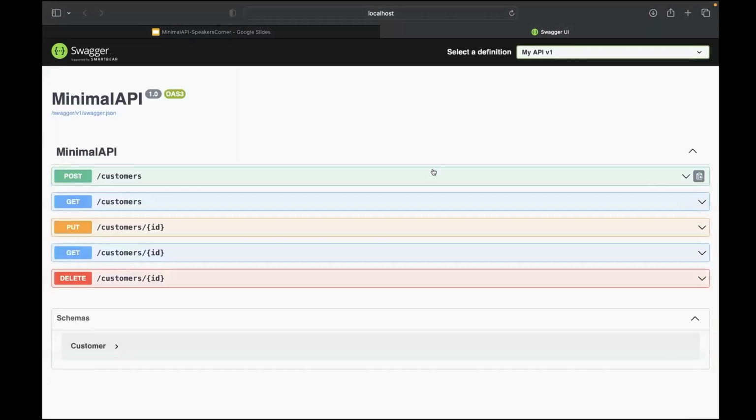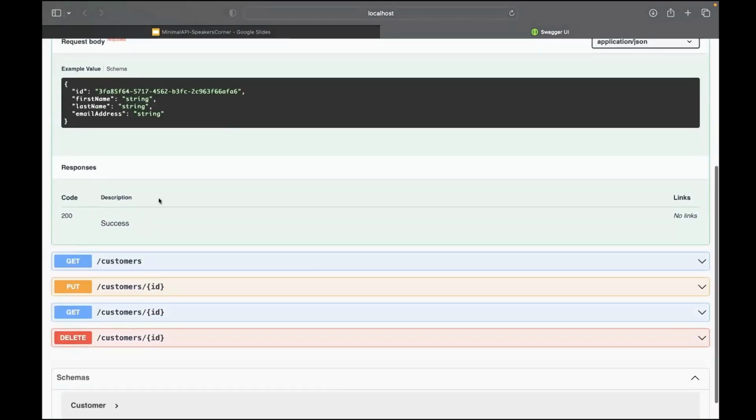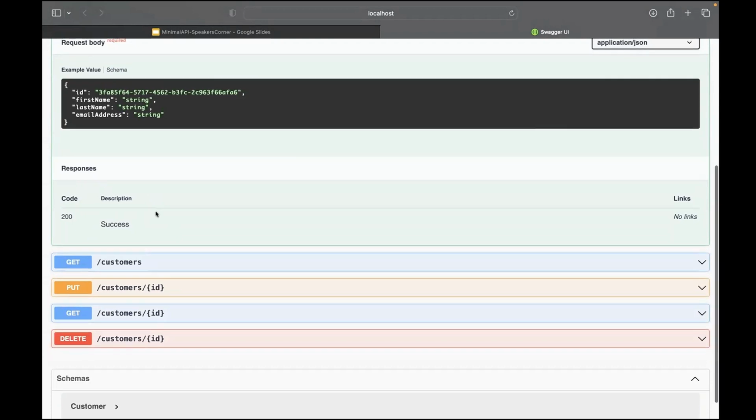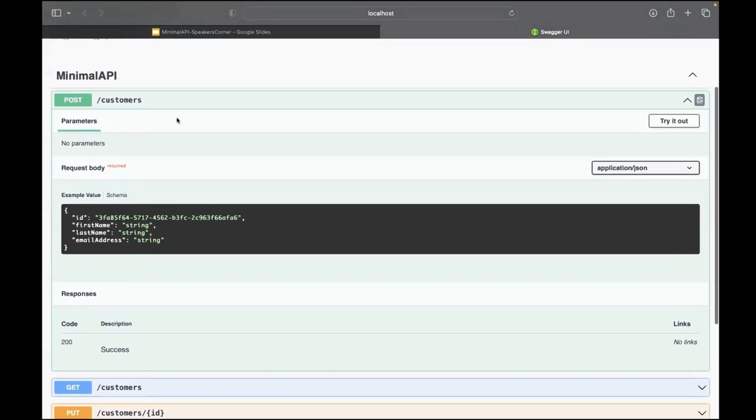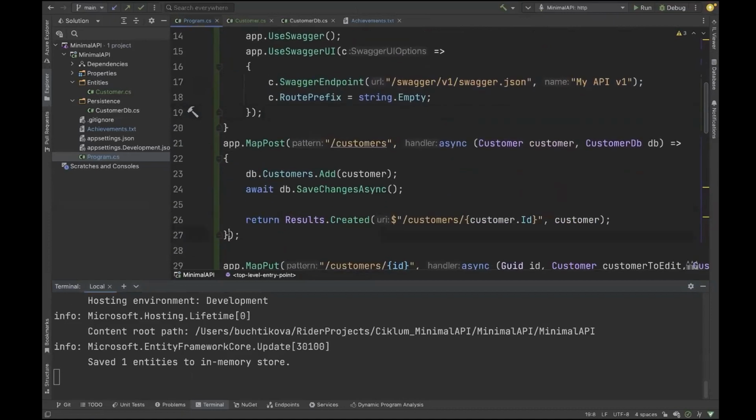That would be all if we want to build some basic application, but what I'm missing here is that in our response, there is no example of what we get on response. Also, if I would like to add some summary or description, it's not automatically created. So what we need to do is fix it with OpenAPI.